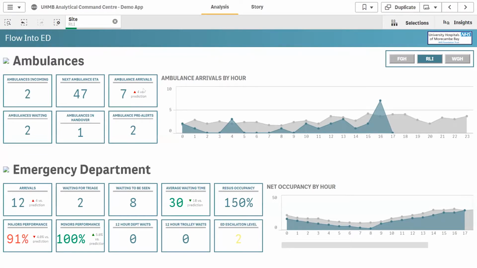Our ambulances in the last hour have been 7 for the Lancaster site, and that's 4 more than predicted. 2 ambulances are waiting, so they'll be physically queued up outside the door of the ED department. One's going through the handover process now, and there are a couple of pre-alerts. So that's the flow of ambulances in.